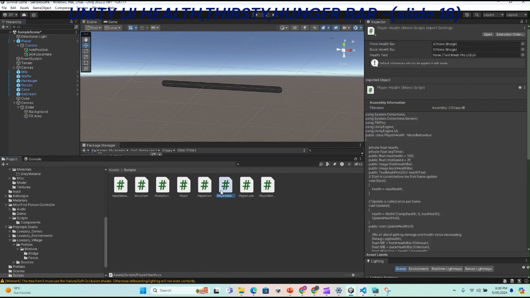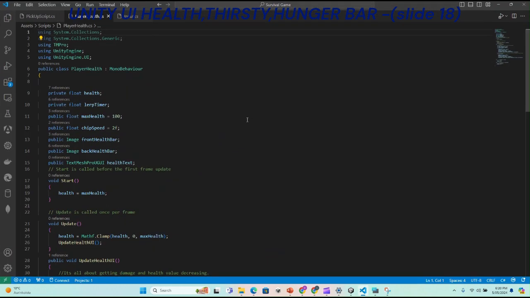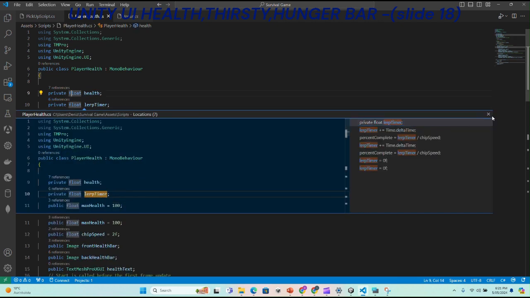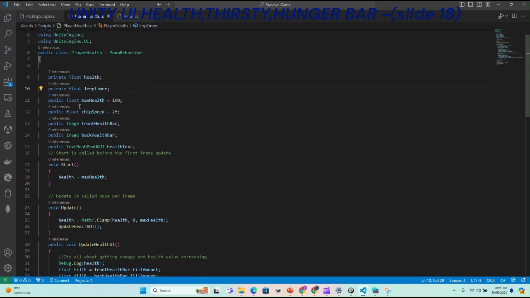Then I created something called health bar, like player health. This is a script that I created for the health bars, and I'm going to mention it a bit. I have created a private float health, and a float is a decimal number, so health can be a decimal number. Then I created something called lerp timer. The third thing that I created is max health, which gives us the percentage. So if I say 90, then our percentage would be 90.